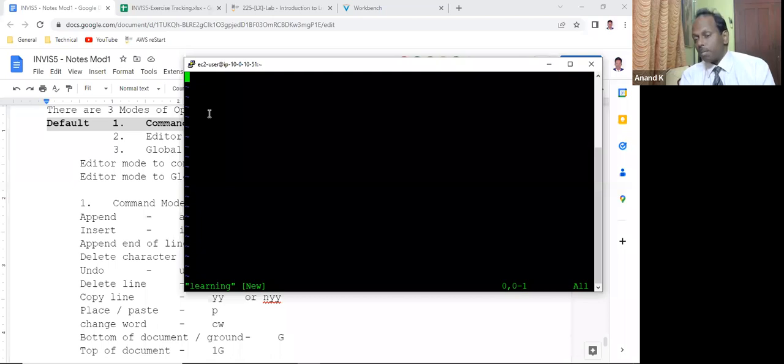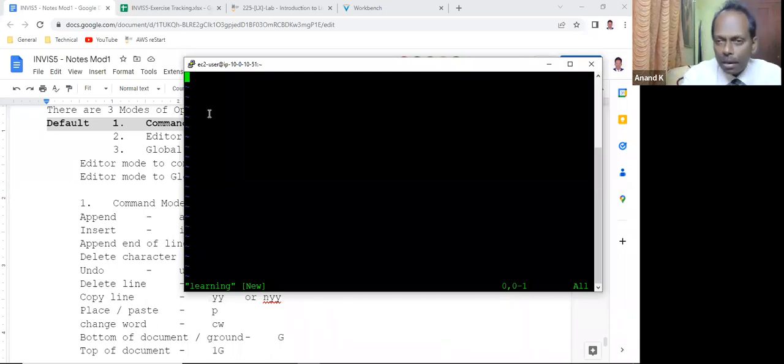The status bar is there at the bottom. You see the file name, and it is mentioned as new. This is the cursor position, 0,0. Is this clear, everyone?